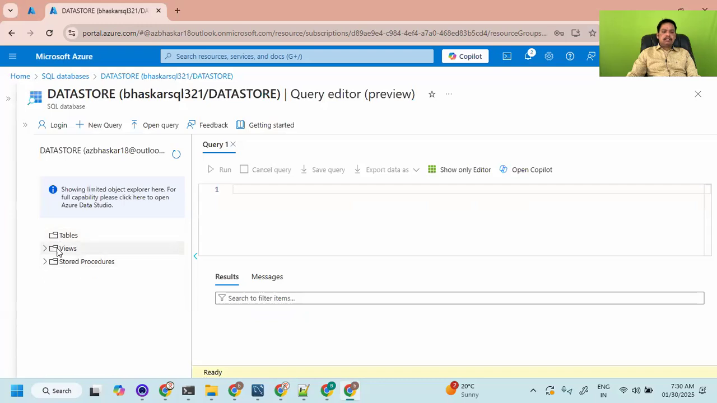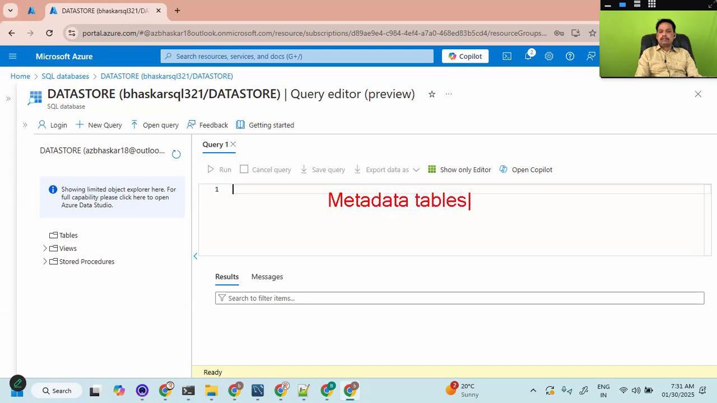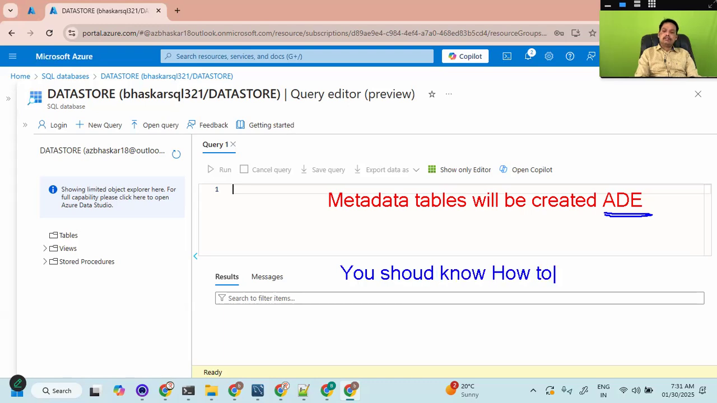If I expand these tables, I'm not able to see anything here. We have to create the tables. Now the question is, who is going to create the tables? In general, if it is metadata tables, then we are going to create the tables. Metadata tables will be created by data engineers only. So that means you or someone is going to create it. We don't care about who is going to create, but someone is going to create these tables. So that means you should know how to create a table.